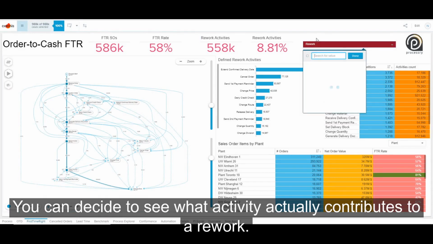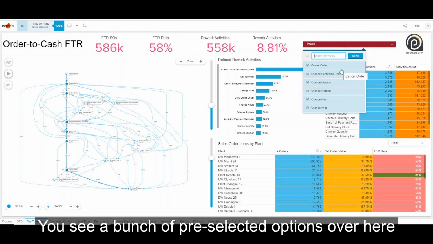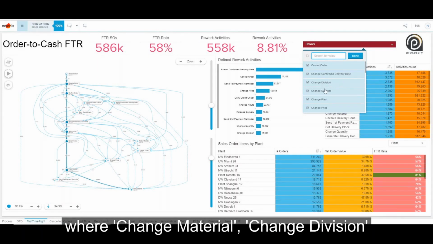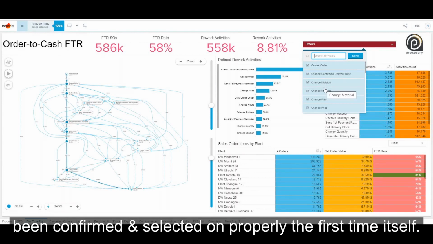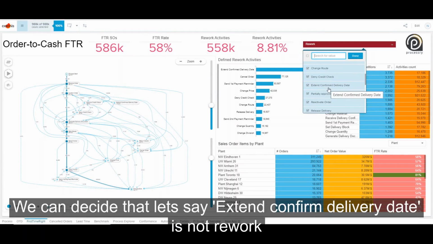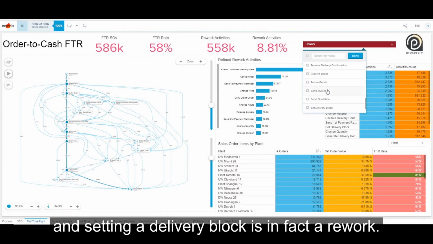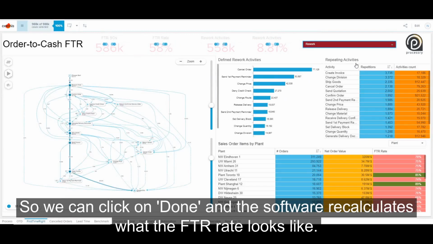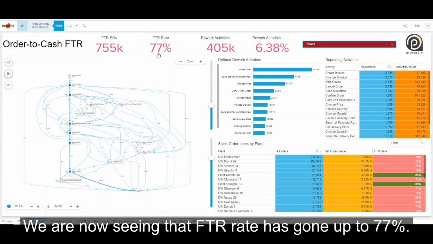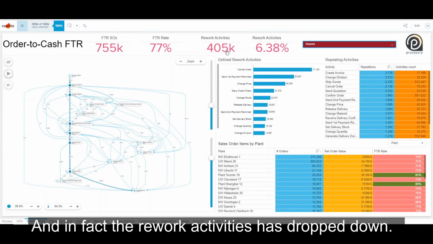You can decide to see what activity actually contributes to rework. You see a bunch of pre-selected options over here, like change material, change division. They're all going in and changing things that should have been confirmed and selected properly the first time itself. We can decide that, let's say, extend confirmed delivery date is not a rework and setting a delivery block is in fact a rework. So we can click on done and the software recalculates what the FTR rate looks like. We're now seeing that the FTR rate has gone up to 77%, and in fact the rework activities have dropped down.